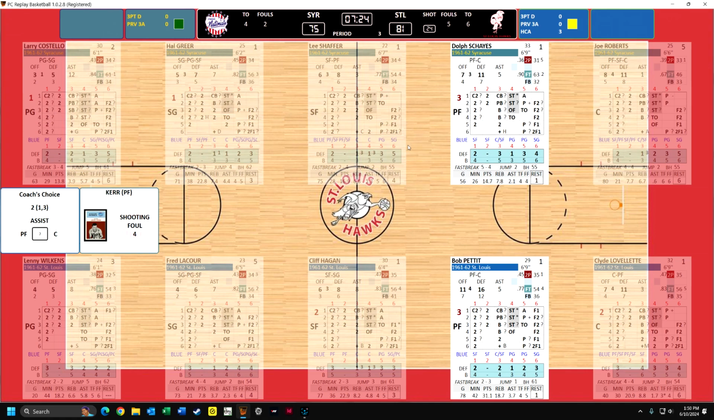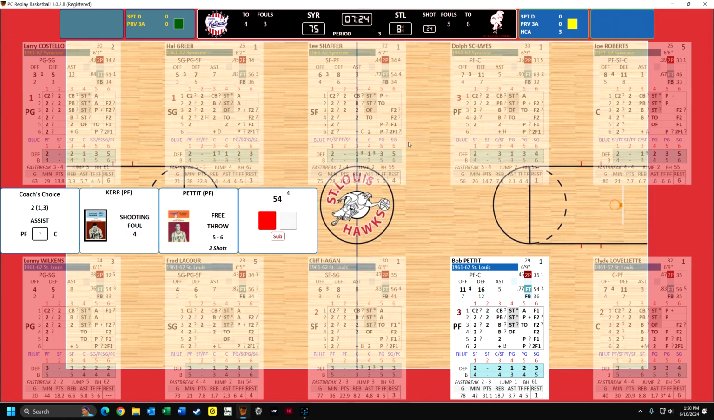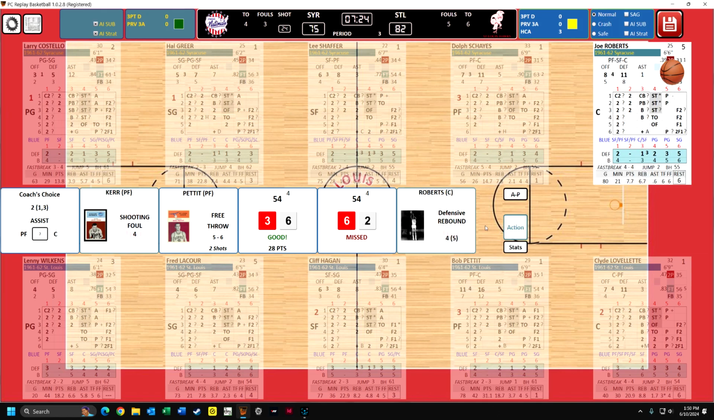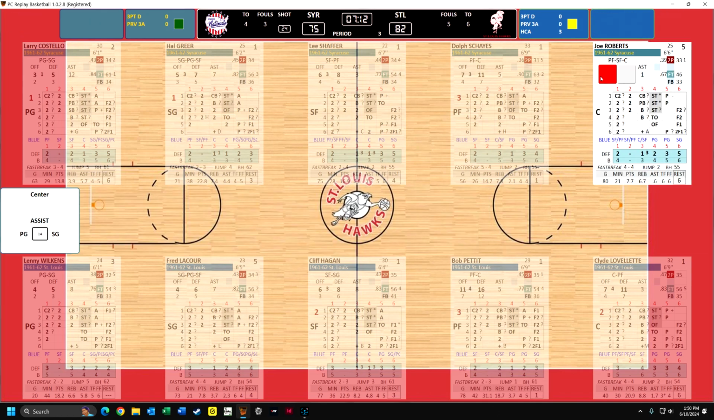So this brings Dolph Schayes back into the game. Where have you been, Dolph? You've got 3 fouls. I guess they don't want you to foul out. So he gets 2 shots, and you can see up here there are five fouls committed by St. Louis, 3 by the Nationals, and it'll indicate it when they go into the penalty or bonus. And Pettit makes the first shot, 28 points. He makes the second shot, missed. Roberts gets a rebound. Play goes to Roberts. He misses an open shot.